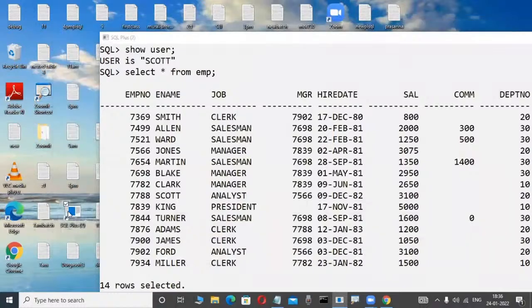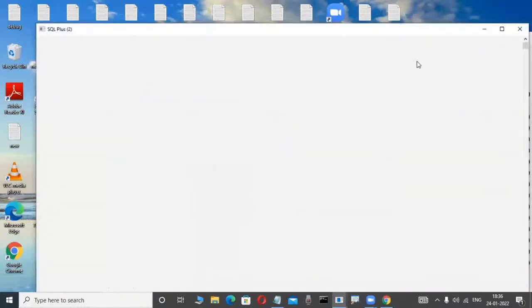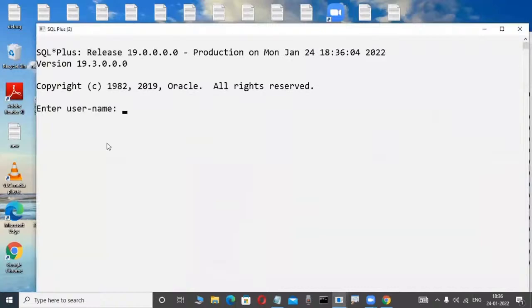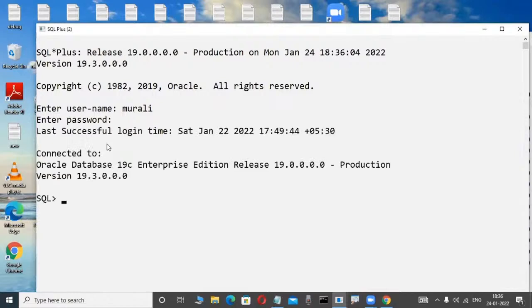Now I am opening another session. Here, my name is Murali. For example, another employee is there, Murali the employee. Imagine an employee. What is this user? How can I create this?